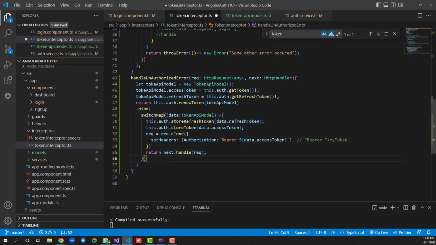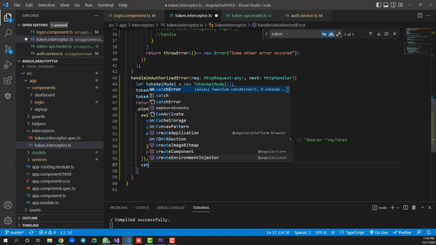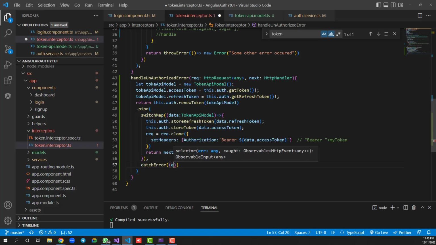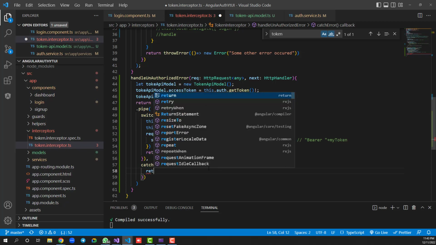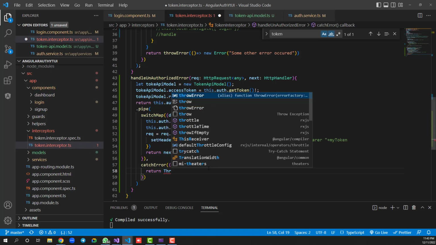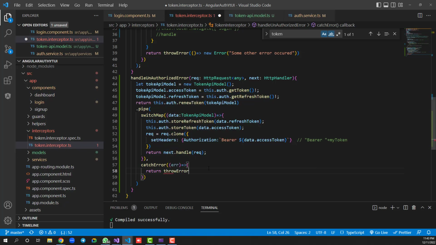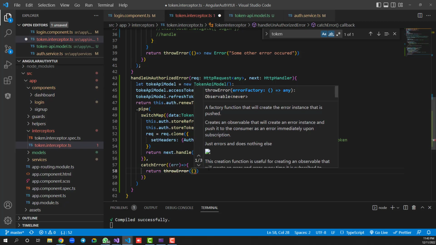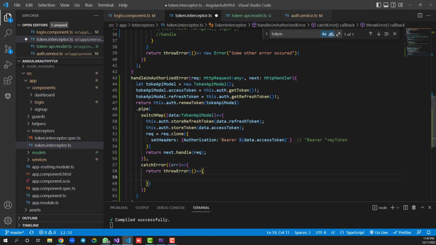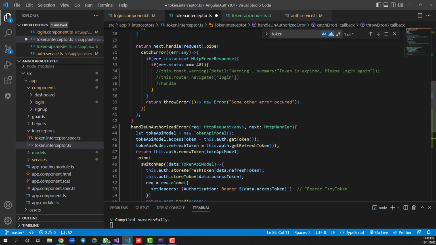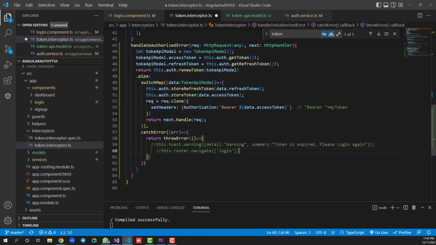This is done, right? Now we need to catch the error. So for that we can say catch error. So we can pass any error now to handle, or, for example, if the error is of some different type, we can just say return throw error. This again takes this, and now we can put everything here. So for example, what we have put here, we can copy this and use it here now. We can say the token is expired or something like that, and we can navigate to that line. So that's how we can do it.